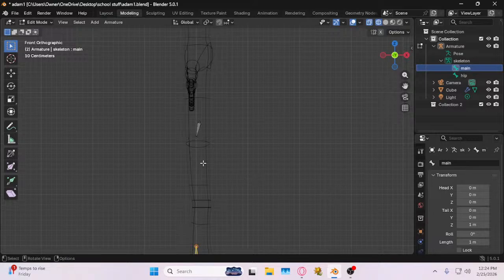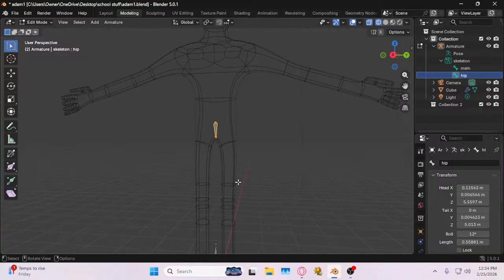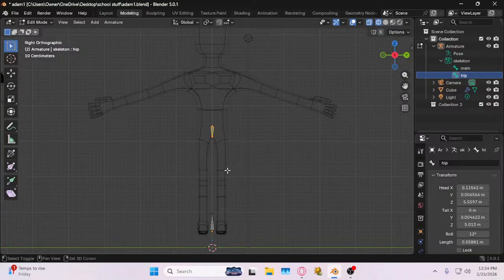Select our hip. We're now going to hold in shift and then click on our main bone. And if you now go Control P, you can go make parent and click on keep offset. Now you're going to see this is black line.